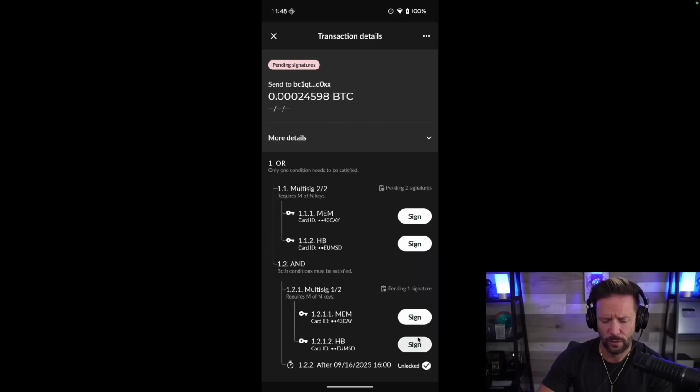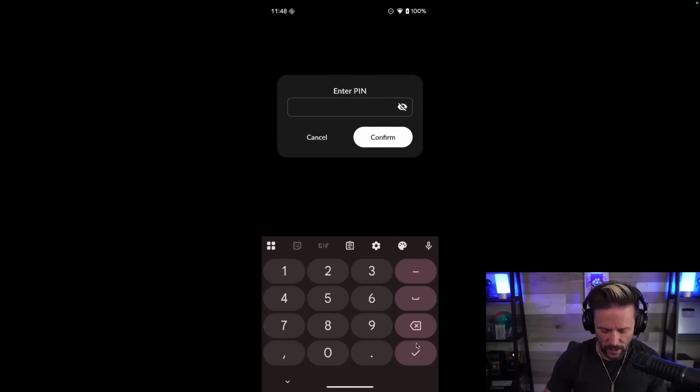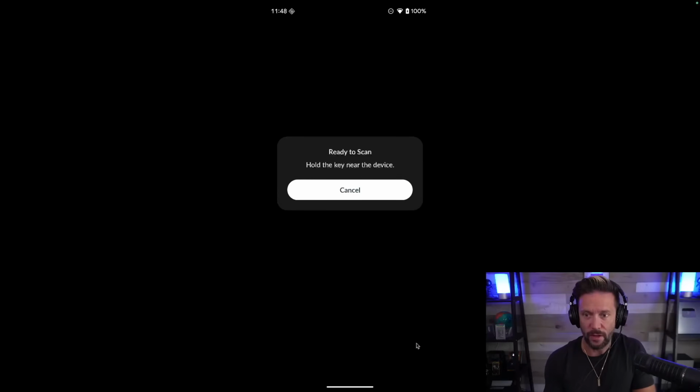I'll do, what have I got in my hand here? The Honey Badger one. So I'm going to click on sign. I'm going to enter the PIN for the card and hit confirm. And then I will tap the card to the back of my phone here.